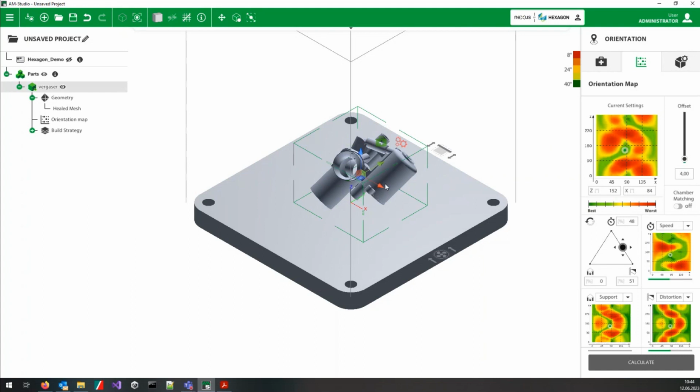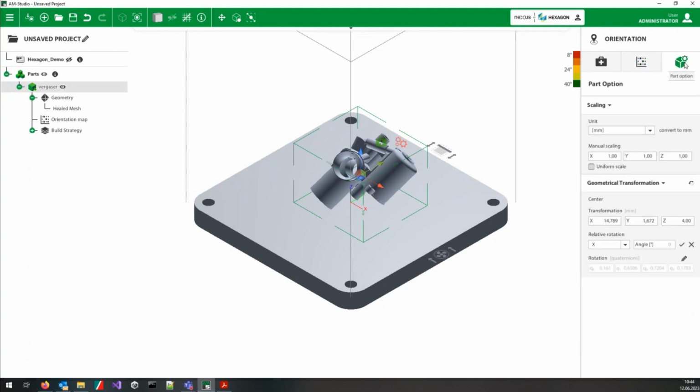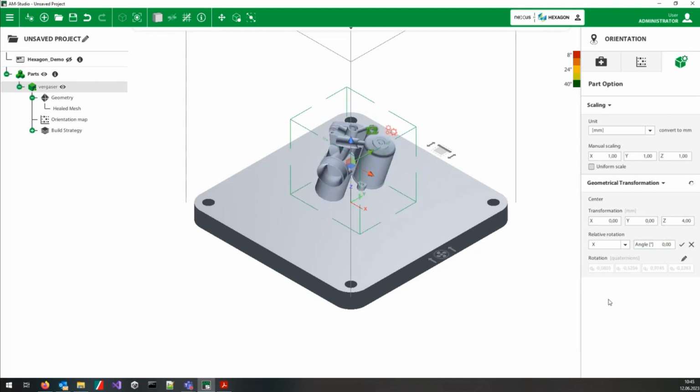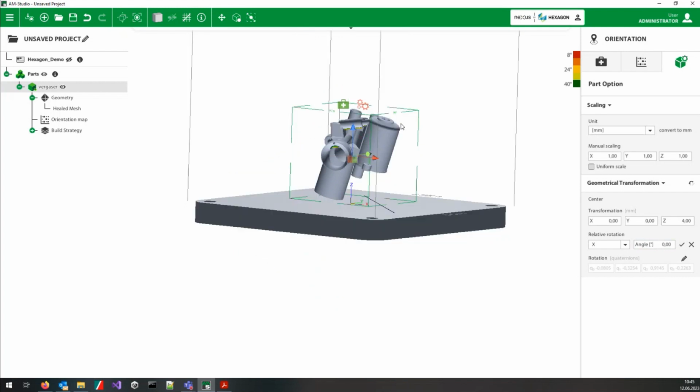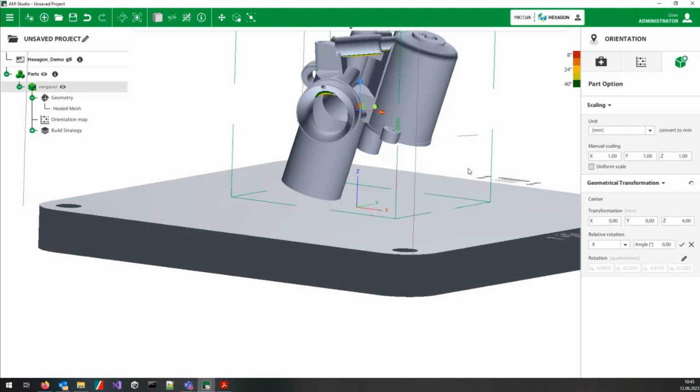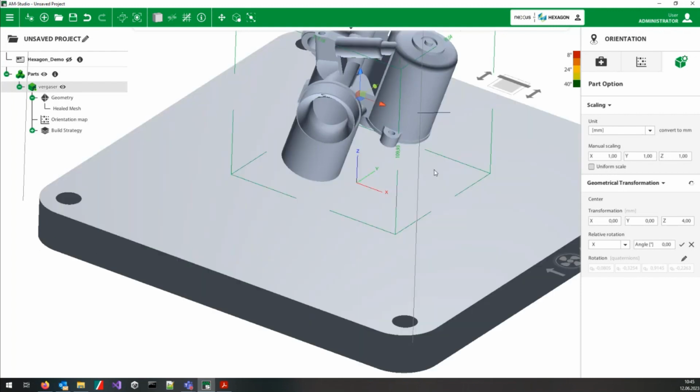So if you're not using the orientation map, you can also go to the part option and there do whatever you want, just moving the part to specific positions, turning it around some angles. What happens in the background is that it still keeps the 4 millimeters at the lowest point because you have chosen it here. And if you don't change the setting, it will also keep the 4 millimeters when you're rotating the part.